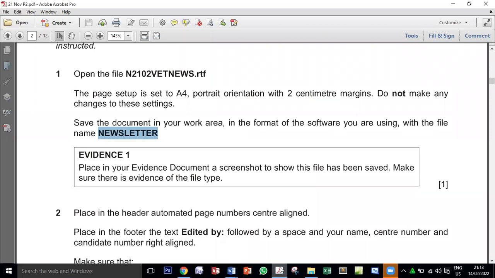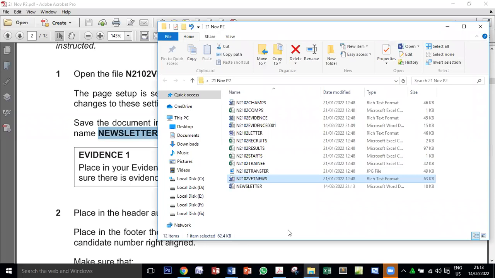Let us take a screenshot evidence of this. Evidence 1, place in your evidence document a screenshot to show this file has been saved. Make sure there is evidence of file type. Go to your work area. This is your work area. This is the file I just saved.